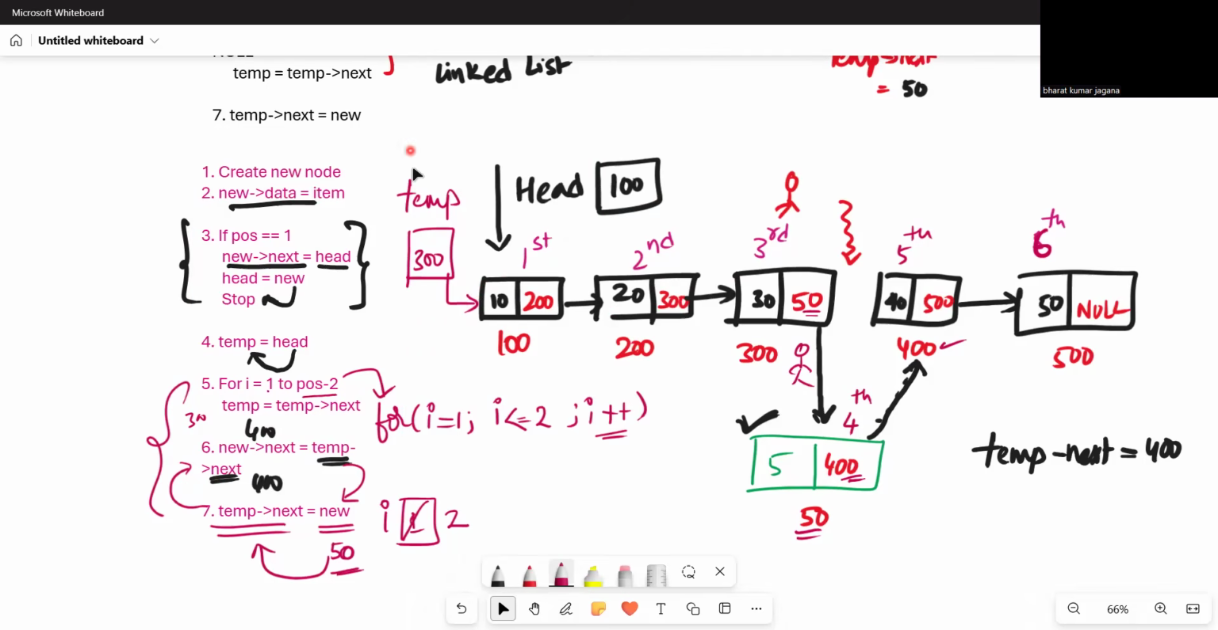Today in this class, we have covered single linked lists, and insertion in a single linked list. In the next video, we'll be talking about deletions. Okay, thank you so much.